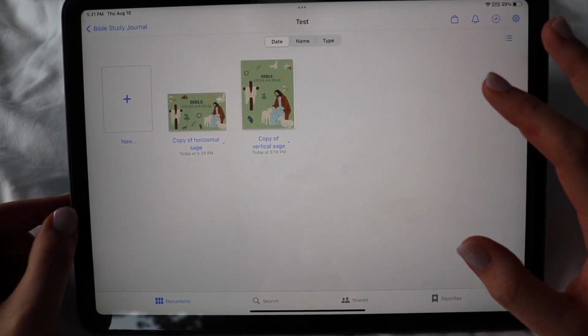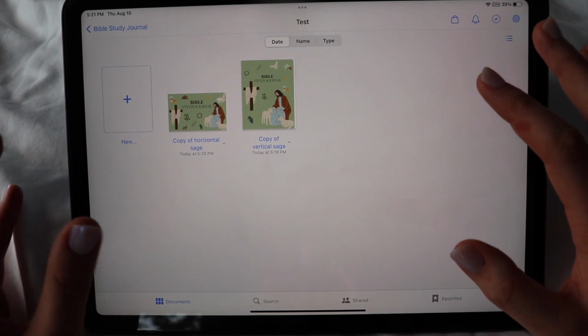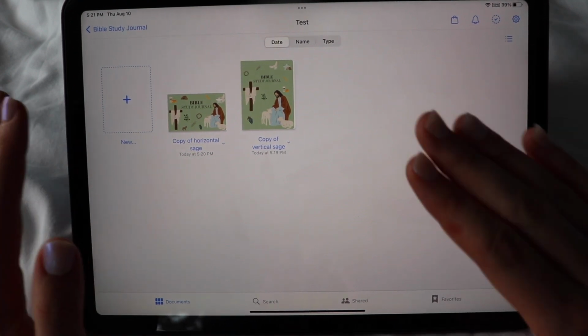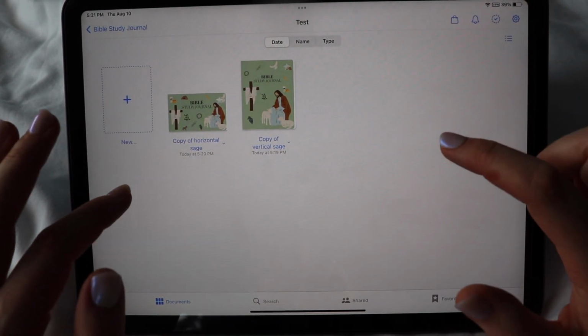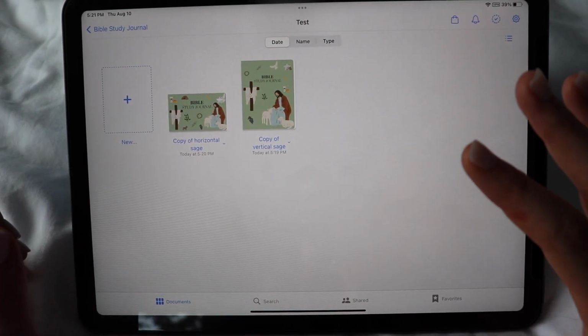Alright, so in this video we're going to show you some basic setup things that you can do in Goodnotes with our digital Bible study journal. So you want to make sure you've imported it into Goodnotes first. If you haven't done that yet, we have a video down below showing you exactly how to do that.